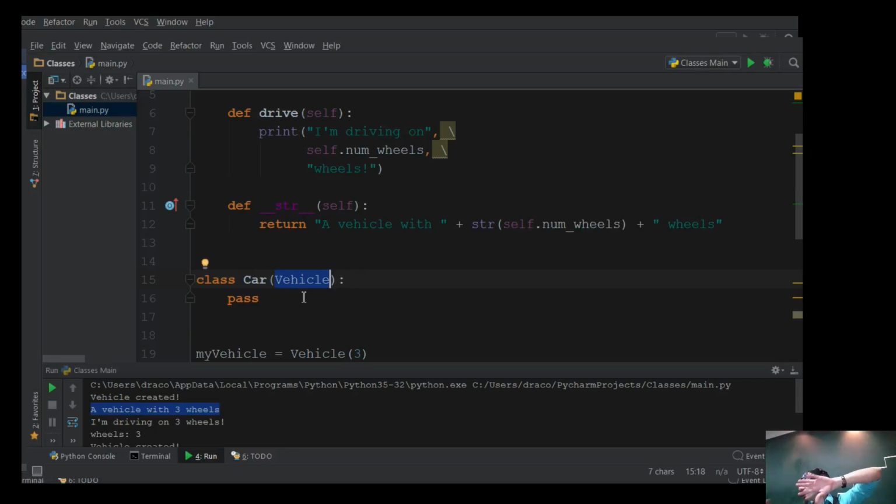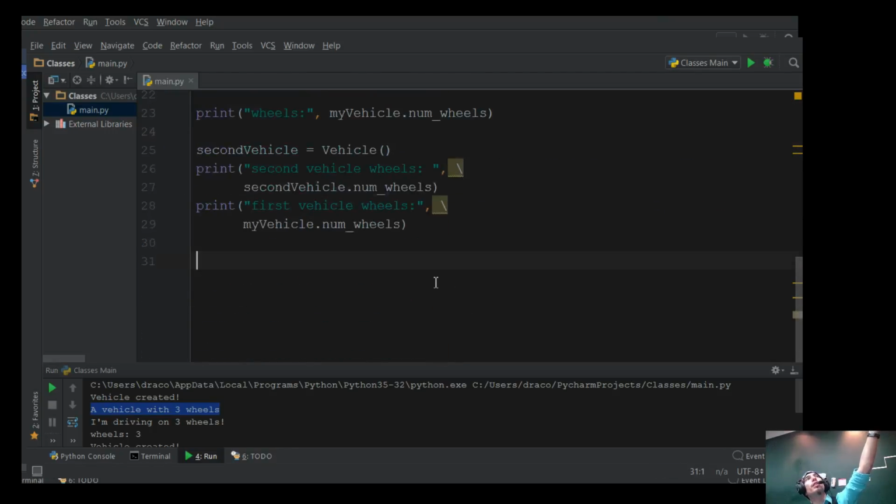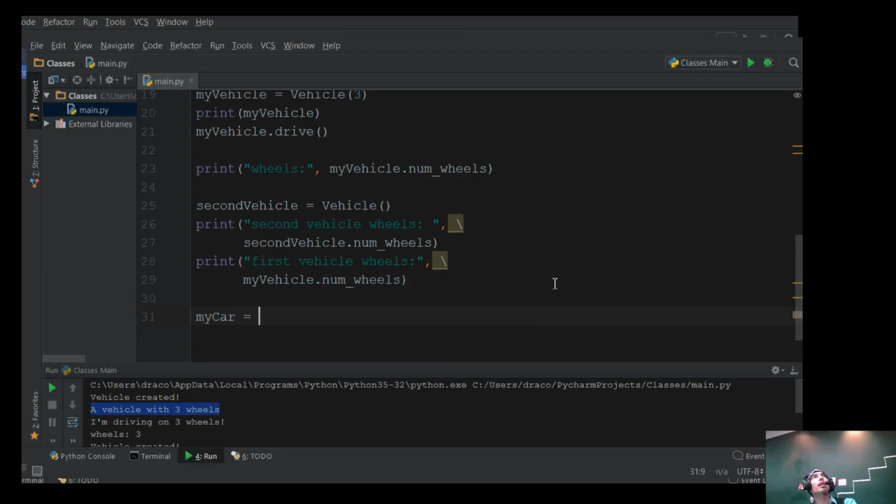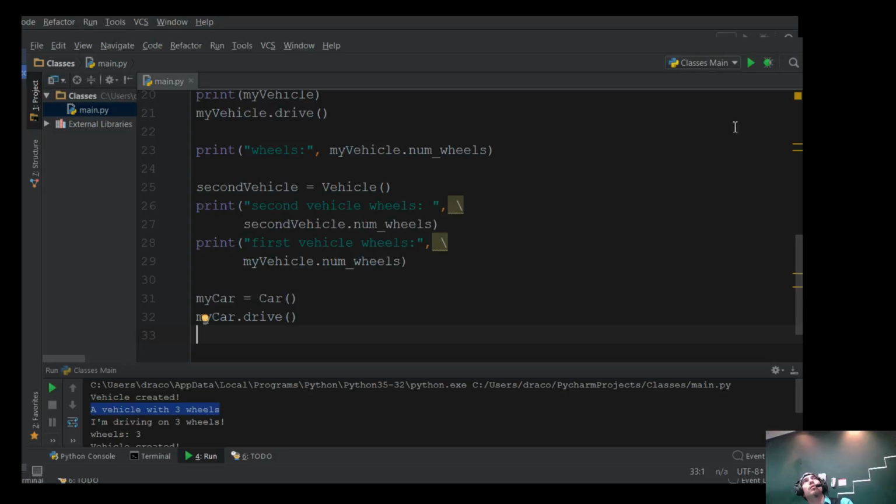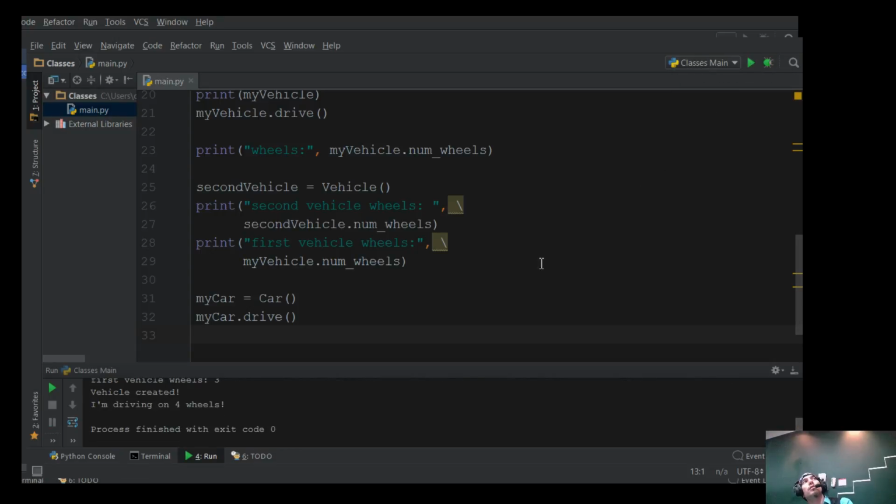So this establishes a relationship of inheritance. In object-oriented programming, when one class inherits from another, all of the properties and all of the methods from the parent class, the class we're inheriting from, are automatically defined for the child class. So you have the parent class, which you can also call superclass, and then you have the child class, which you can also call the subclass. So in this case, car is going to have a drive method because we defined it in vehicle and we're inheriting from vehicle. So if we go down here and let's call it my car equals car, and then let's do my car.drive. That will just work.